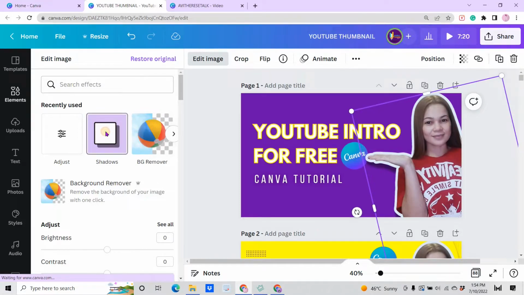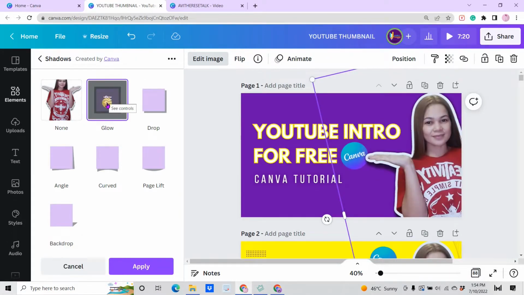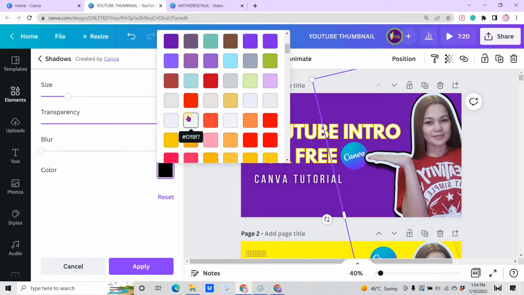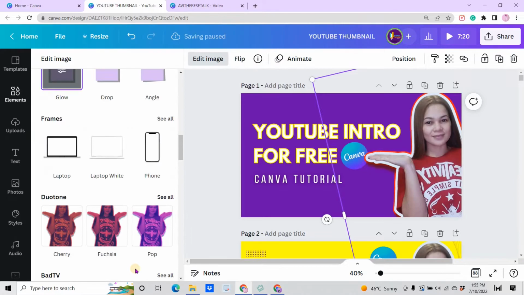then go to shadows, click on glow, then click on the control and increase the transparency, decrease the blur, and then the size, sample number 8, and then change the color to whatever color you want to use. Kapag nilagyan nyo siya ng highlight, yan yung magiging itsura niya. Then click on apply, then wait for the process na matapos.